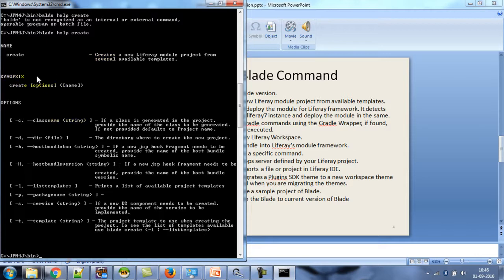So this is the complete syntax of create, then options, then a couple of names. C is the class name, which has to be provided in order to create the component, and then the directory where you want to create the new project. If you are not providing it, then it would be the current directory from where you are running the blade command. And this would be the host bundle if you are creating a fragment. That means if you are creating a JSP hook, then you will need to provide this host bundle name.